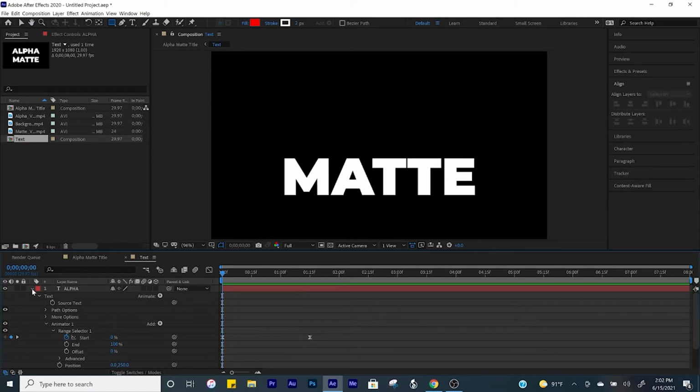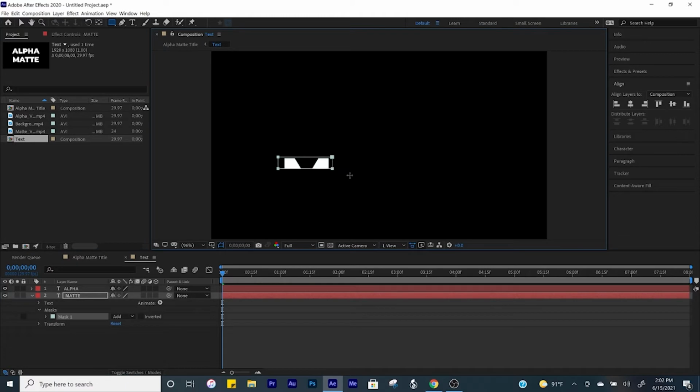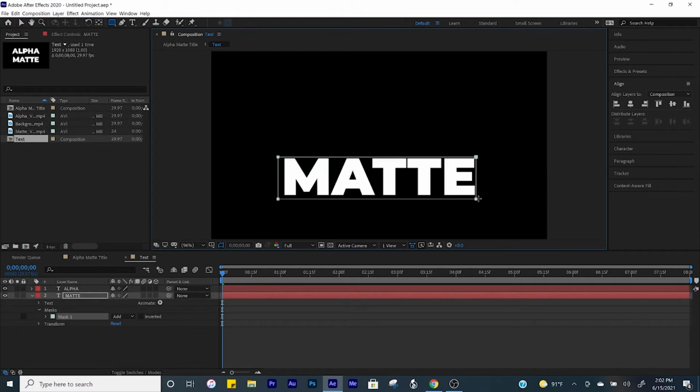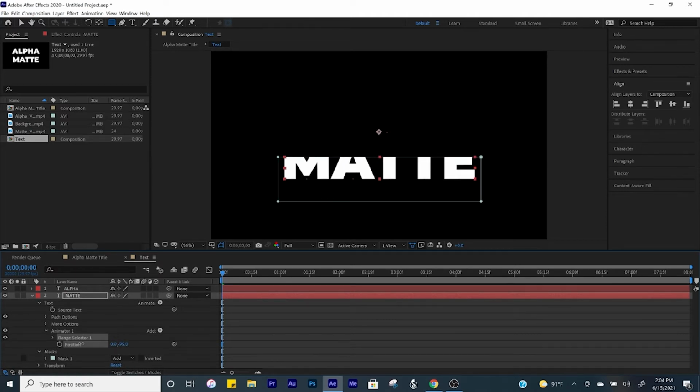Now that we've done that to the alpha layer, we're going to do a very similar thing to the matte layer. So go ahead, select matte, come up here to the rectangle tool, and once again, draw a mask around the word matte. Now add a position animator, but this time we're going to have the words coming from the top down, so adjust your Y position. Once again, so that the words are just outside this box, and we'll go at a value of -250 as well.